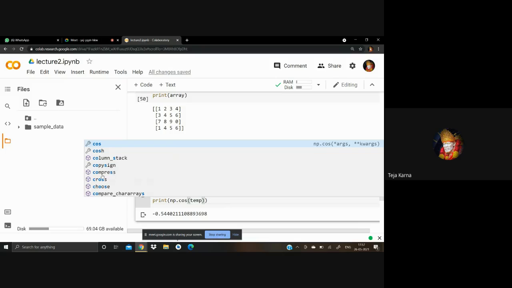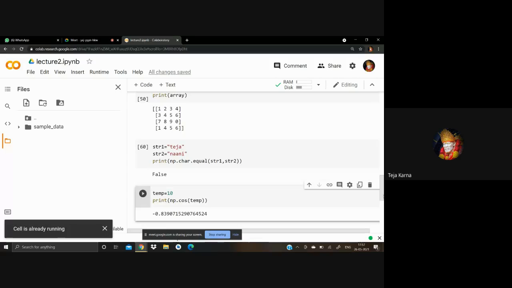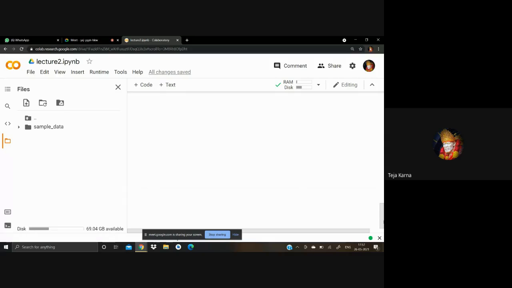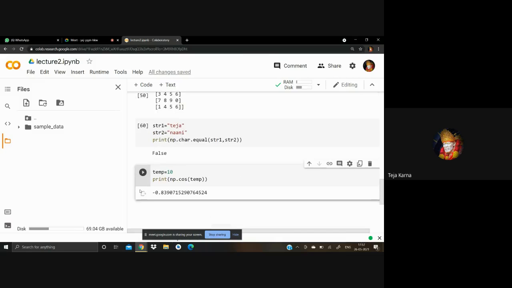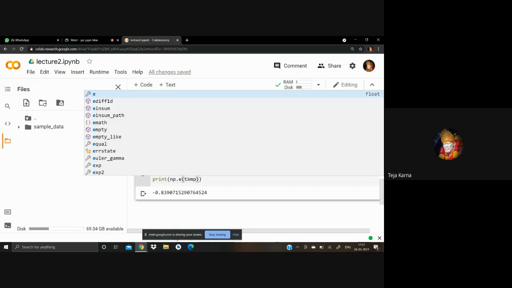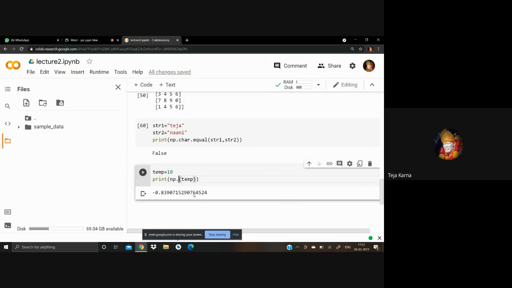So these are all the things. Whatever you see here, like cos, cosh, all of these will be provided with your values. You can have a round function too. You can have a log function as well. Then you have some exponential as well. Fine. So these are some things.